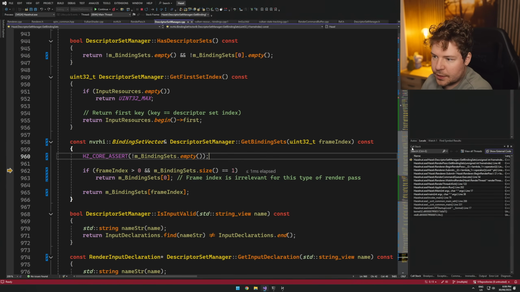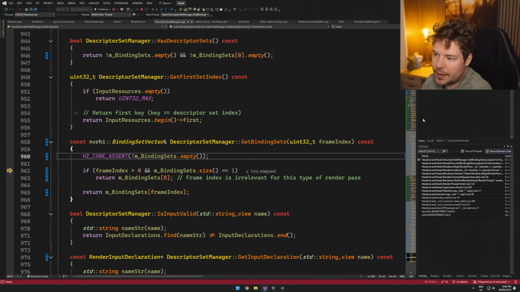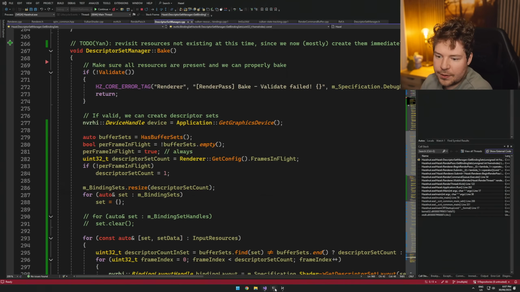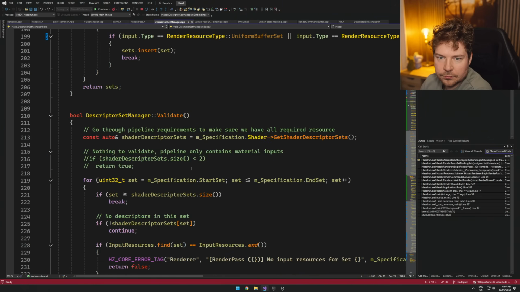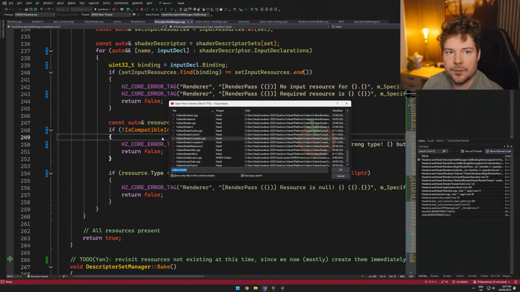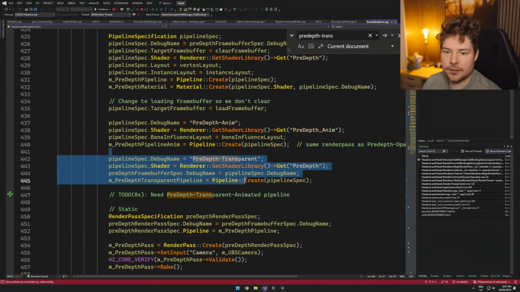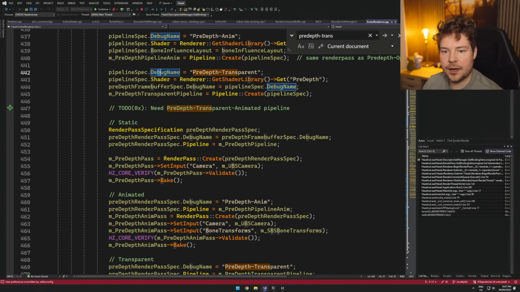I mean, what is this? I wonder what I've done. Pre-depth transparent. So that would have gotten baked and everything, right? There's no way that didn't get baked. Actually, let's make sure it did. I'm sure it probably did, but let's make sure. It should have, because the size is 3. It's just I did remove some stuff from there, but I don't think it was the pre-depth transparent, which is this, right? So that's the pipeline.